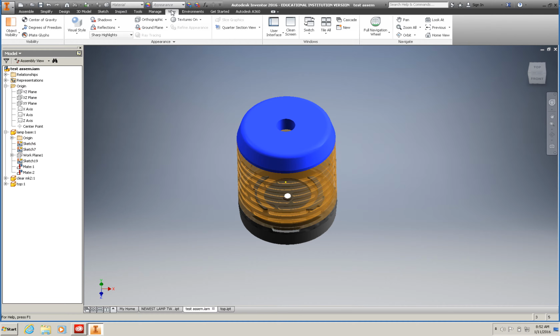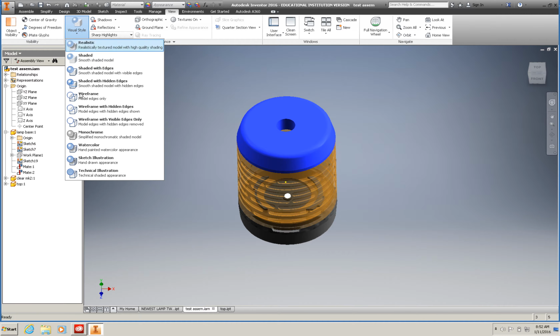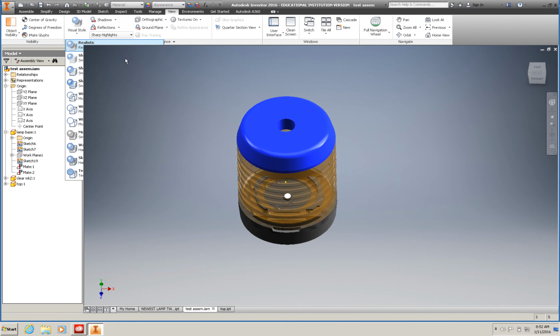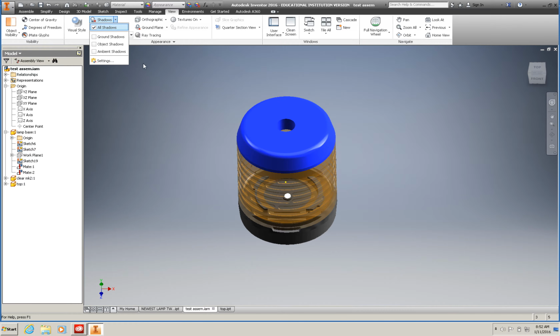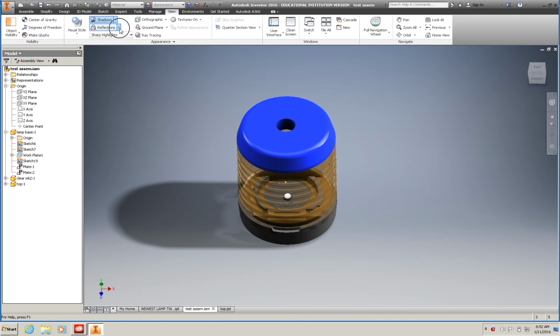Up the top here, get the View ribbon. And then we click on this visual style here. We drop down and we go to Realistic. And as we can see, we're starting to get something that looks a little bit more photorealistic and a little bit more realistic on the screen. So we can turn our shadows on. We can turn our reflections on.